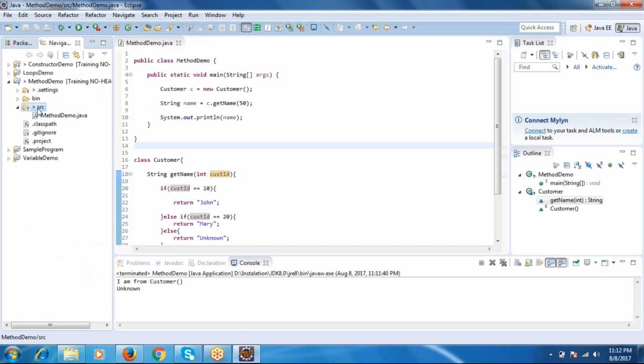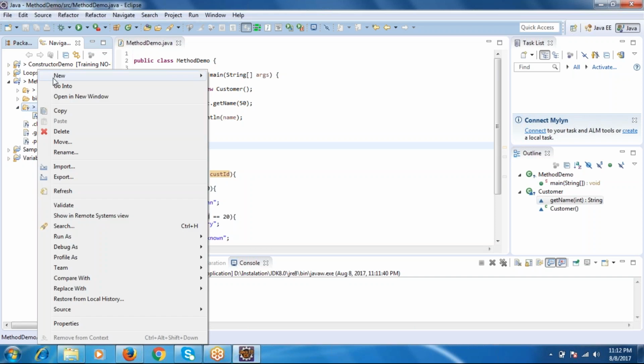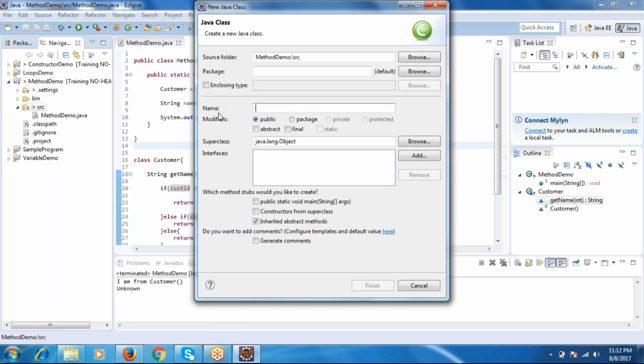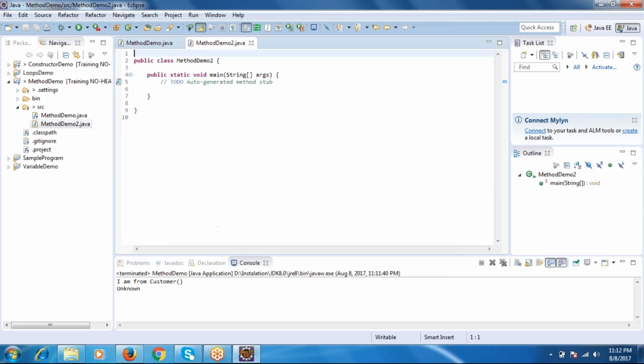In the same src I am going to create one more class. Right click, new. The class name I am giving is method demo 2. Okay, the class name is method demo 2, and I am selecting public static void main and finish. So the class is created and the default method is created, and these are comments, so you can remove them, they are not required. It is clear, right? Do you have any question so far? No. Okay.